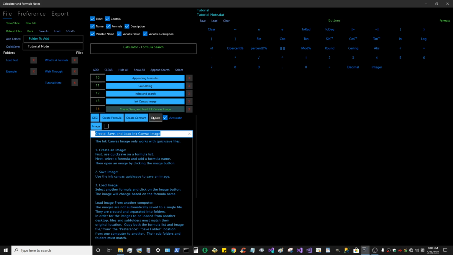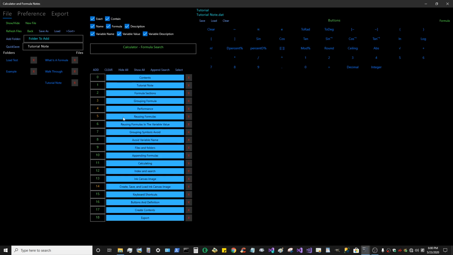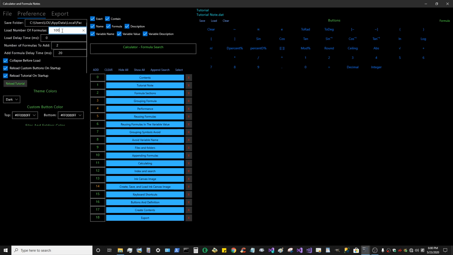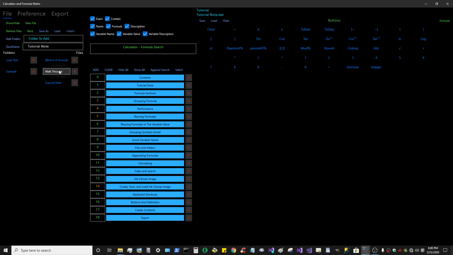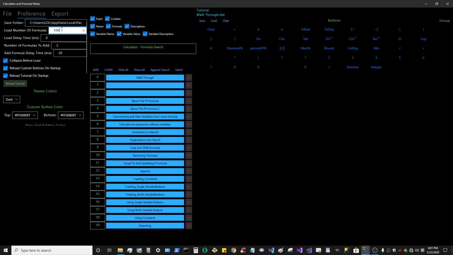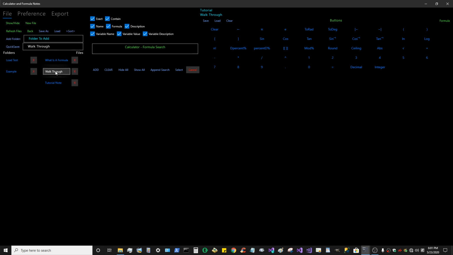Okay, and let me show you quickly the performance loading time. So we've just changed it to 100 and 0 delays. Now if we were to change them back to 1 per 20 seconds, load one formula per 20 seconds.